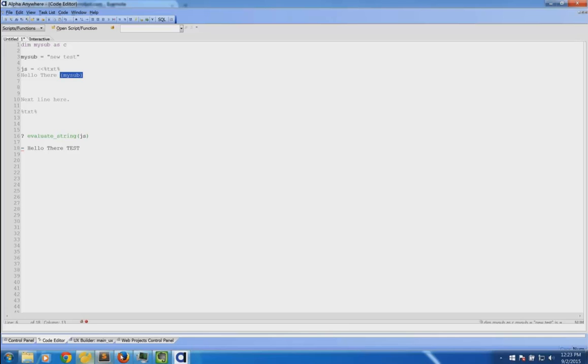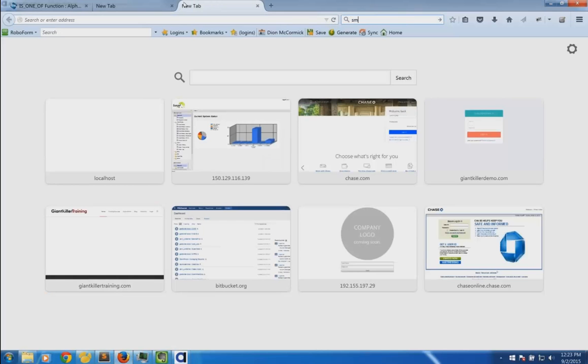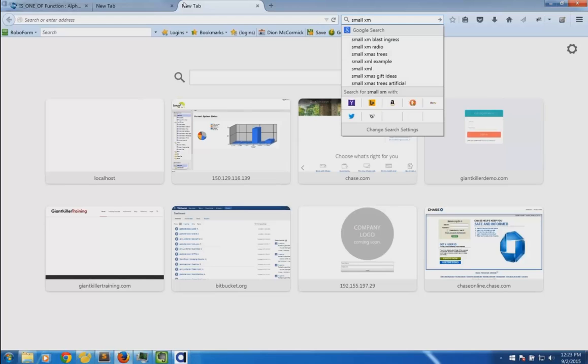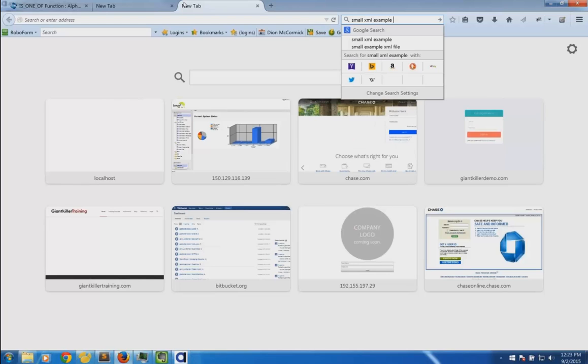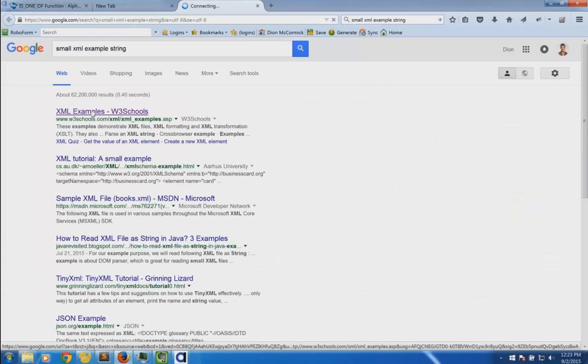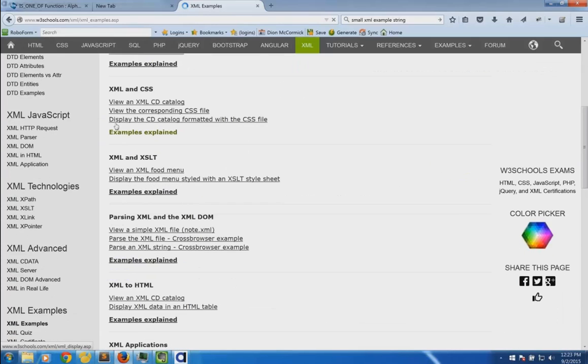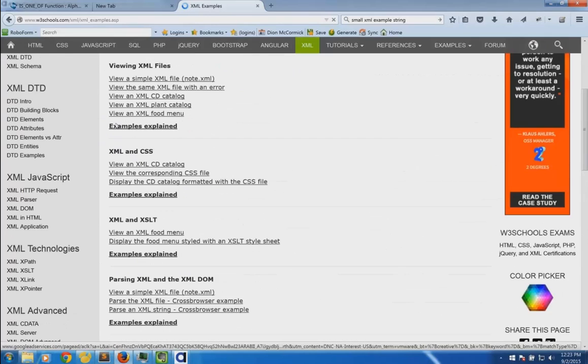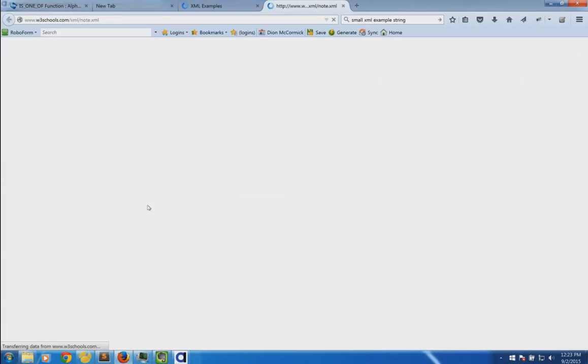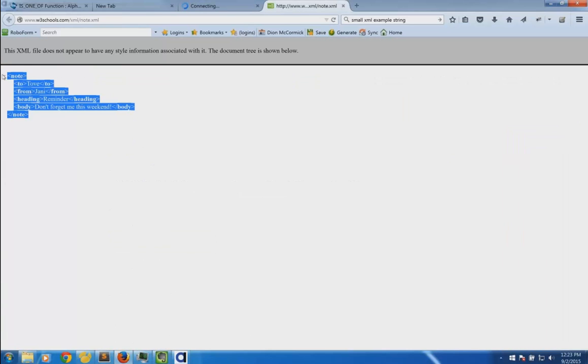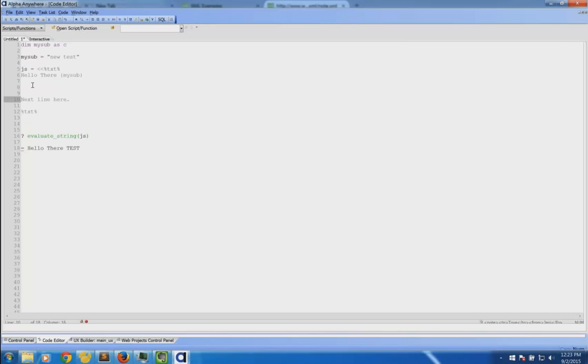So I don't have an example of XML here. Let's see, maybe we can find it real quick. Small XML example string. Okay, here's a great example of an XML piece. It gets a little more complicated, but let's go ahead and use this. So I've copied this string out here, and I'm going to paste it in here. So I've got this XML string in here.